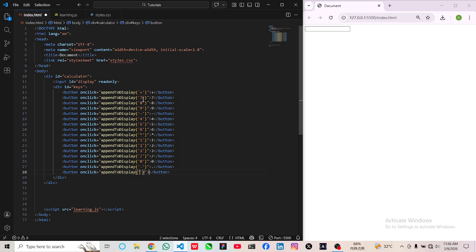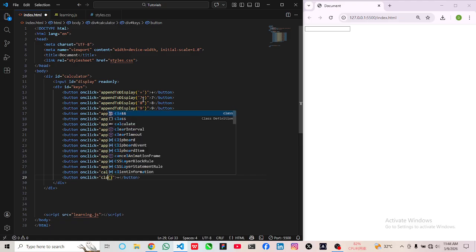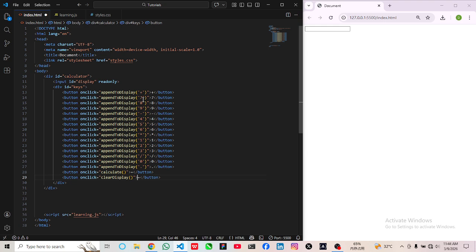This is going to be for the equal sign, and this one just goes here. The onclick attribute is going to change to calculate. So when you press that, it calls a function that calculates whatever it is you want to calculate. We'll get to that. Now get another button that clears the display, clearDisplay, and the value here is going to be a capital C.